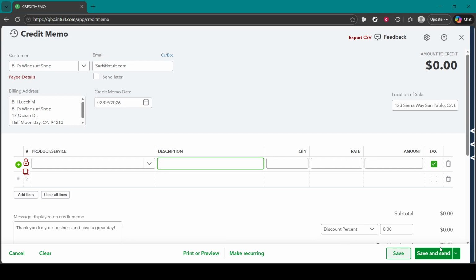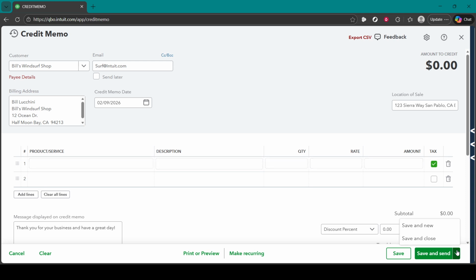Here's what happens next. The Credit Memo reduces accounts receivable for that customer and records the bad debt expense. Depending on your QuickBooks settings, the credit may automatically apply to the open invoice. If auto apply is off, the credit will sit on the customer's account ready to be matched. Either way, your AR total will now reflect the write-off, and your profit and loss will include the bad debt expense in the period you dated the credit memo.